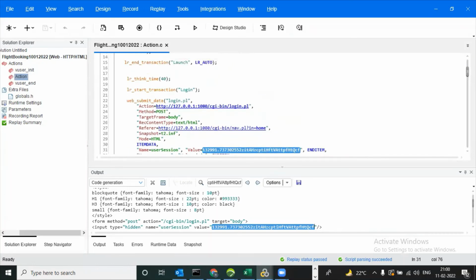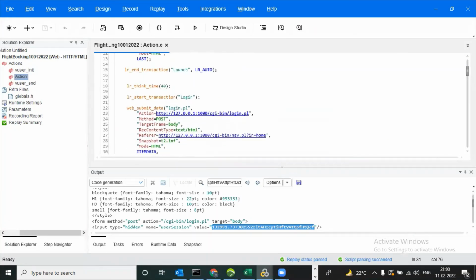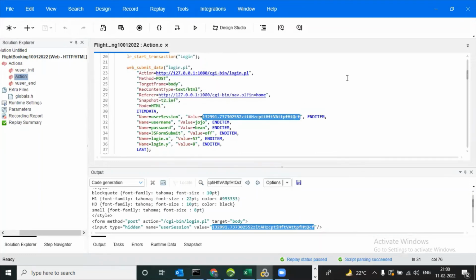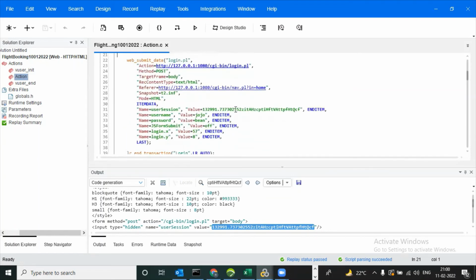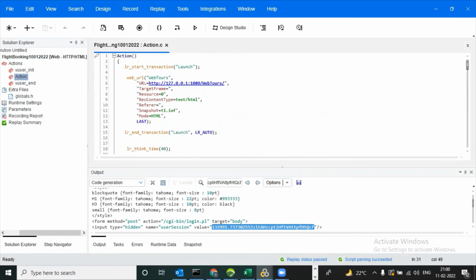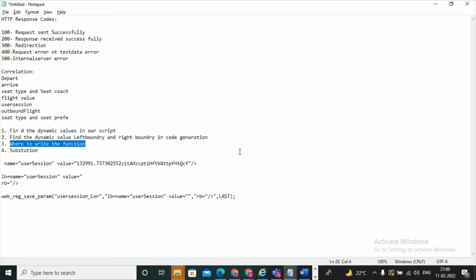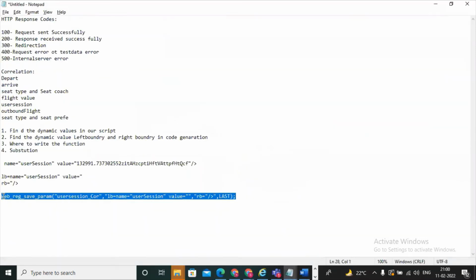For example, just for our understanding, the dynamic value is coming here. If we write the function after the dynamic value, it will not capture the correct response, because this is only our request. The response for the above request will not come to this one. So you need to go to the above request. For example, this is the dynamic value, so you need to write it in the above request. What is the above request? The web URL is our above request. You need to write the function here. We already know the function, so you can just copy and paste it.